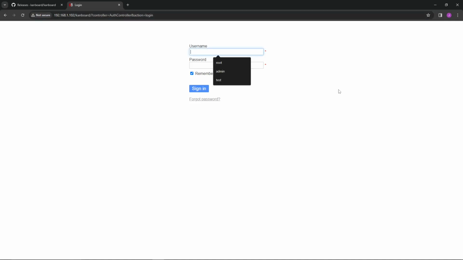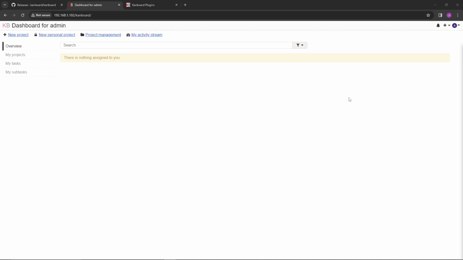And then to log in, you are going to use admin for the username and admin for the password. And just like that, we now have Kanboard running on our web application, running within our web server.